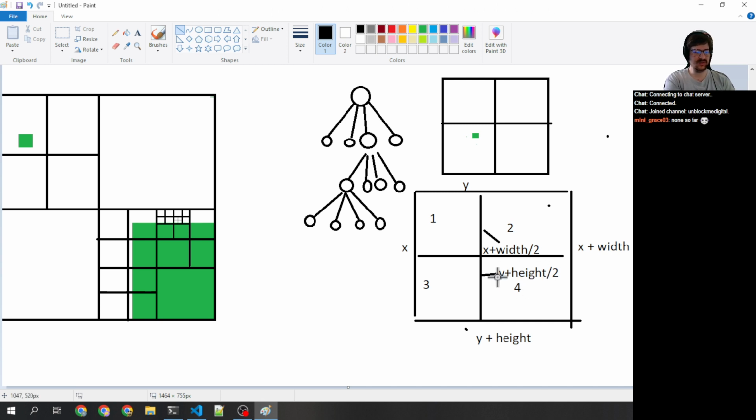I wonder what if y plus height is odd? We could just decide to round it. It doesn't actually matter at that point, because as long as it's consistent, as long as we know something is going to be on either side and we don't miss a pixel, then we're okay.